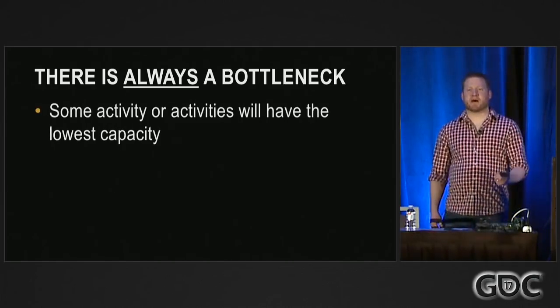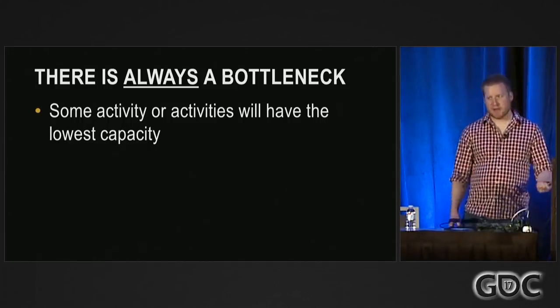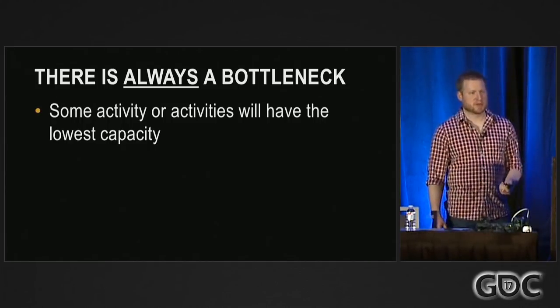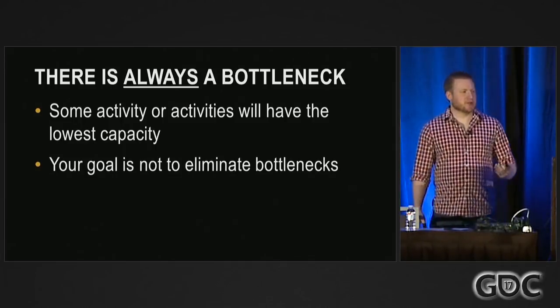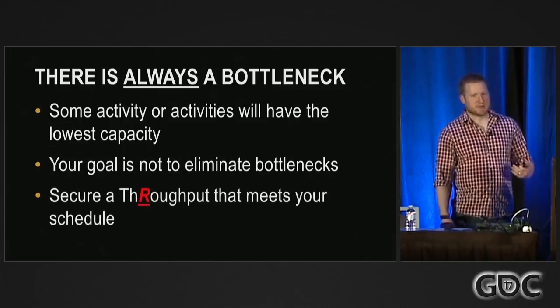And there's always going to be a bottleneck. This is important to recognize. Some activity or activities will always have the lowest throughput. So your goal is not to eliminate bottlenecks. That's impossible. There's always going to be one. Your goal instead is to secure a throughput that lets you meet your schedule.